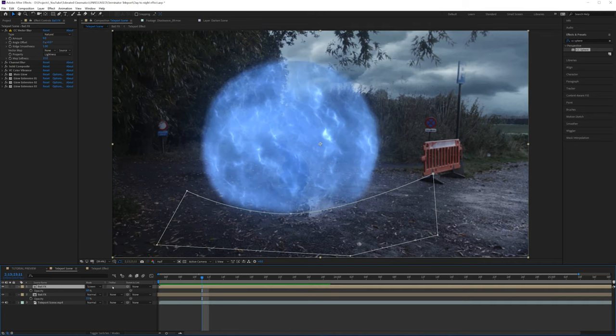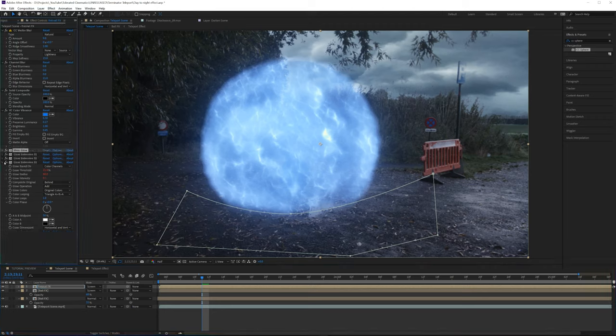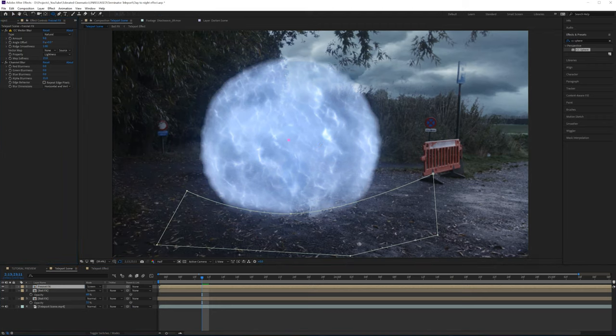Now duplicate the sphere layer and bring it on top. Delete the Perfect Glow, the Color Vibrance, and the Solid Composite effect. Now mask out the center of the sphere.